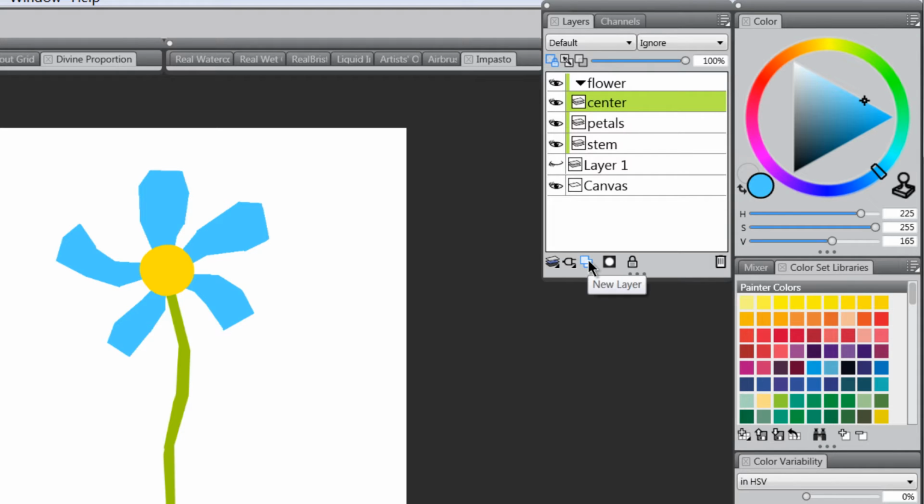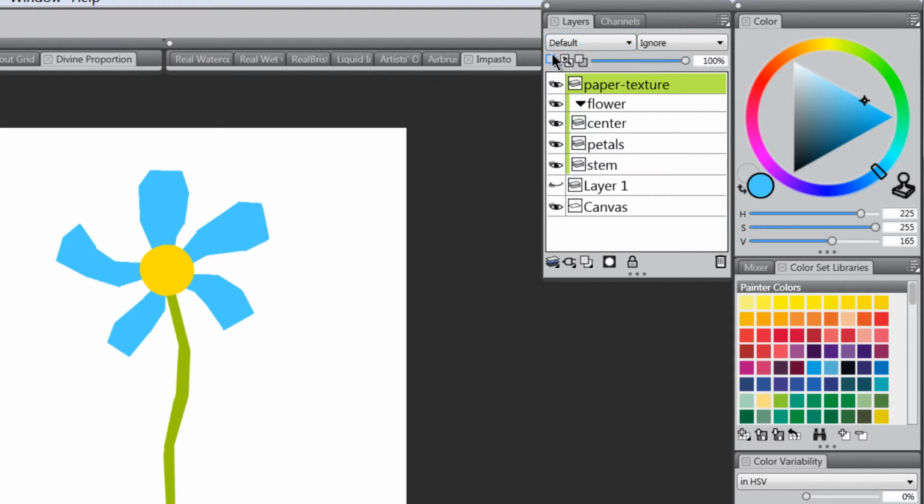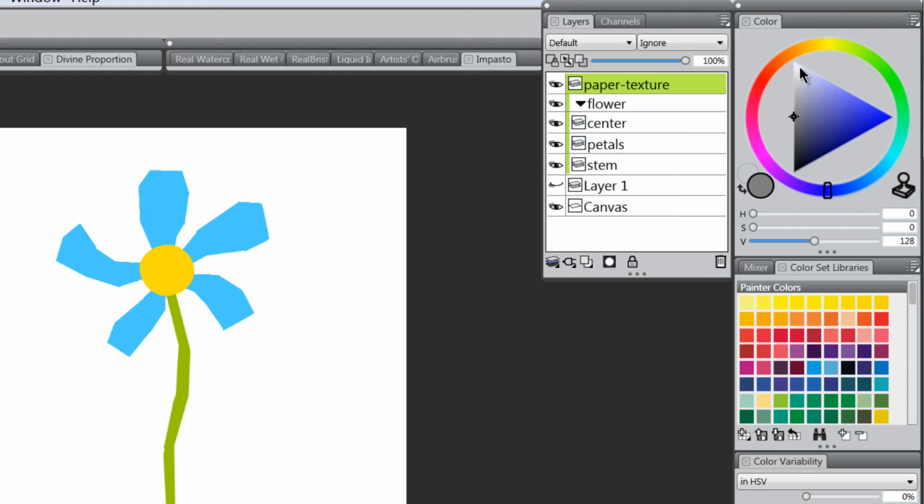First thing that we'll do is we'll make a new layer, and we'll move it above all of our other layers, and we'll call it canvas texture. I guess, well, let's call it paper texture, because in this case, it will be a paper texture, even though we're using a canvas texture. So the trick to this is we want a very specific color. We want hue to be at 0, saturation to be at 0, and value to be at 128. And if you're not seeing HSV here, you need to go to this top right option in your color palette and set it to display as HSV.